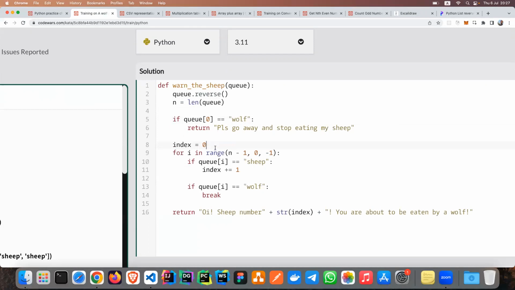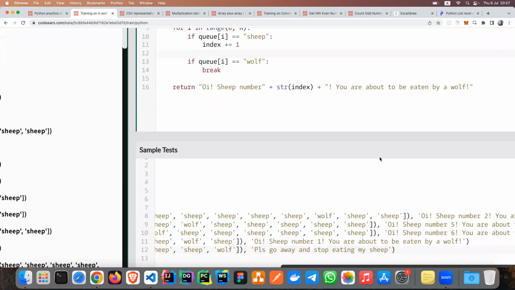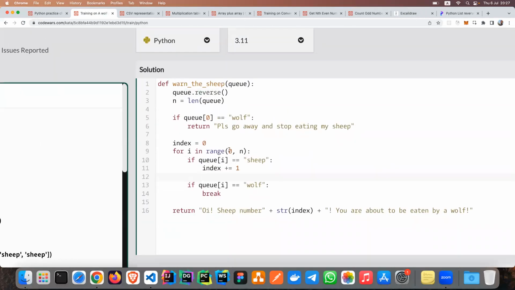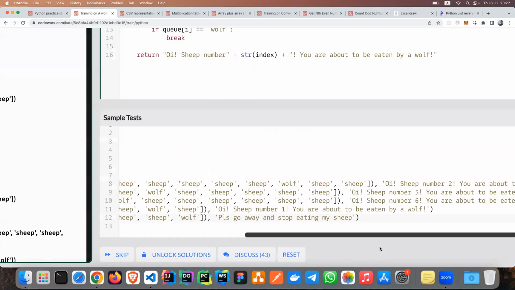And actually, I don't need to go from n-1 to 0. I just need to go 0 to n. I don't need this -1 here. And yeah, I think this should work, right? I'm not sure it will work. Like I go from 0 to n. Then if current ship is, I add 1, then let's see.